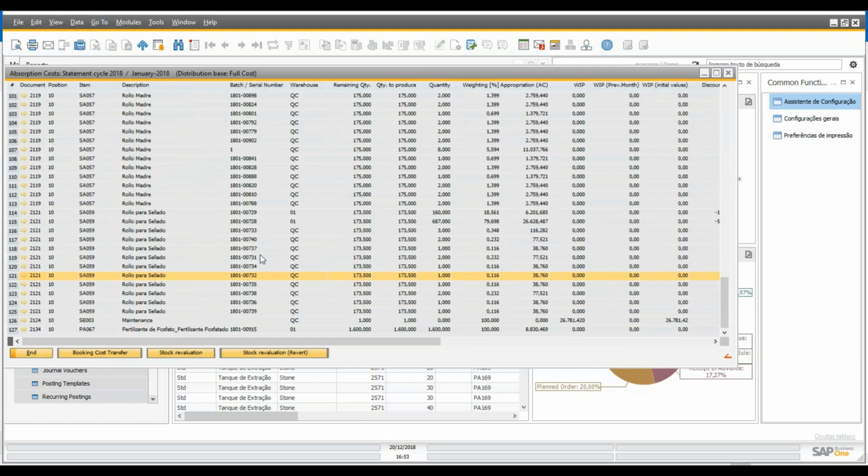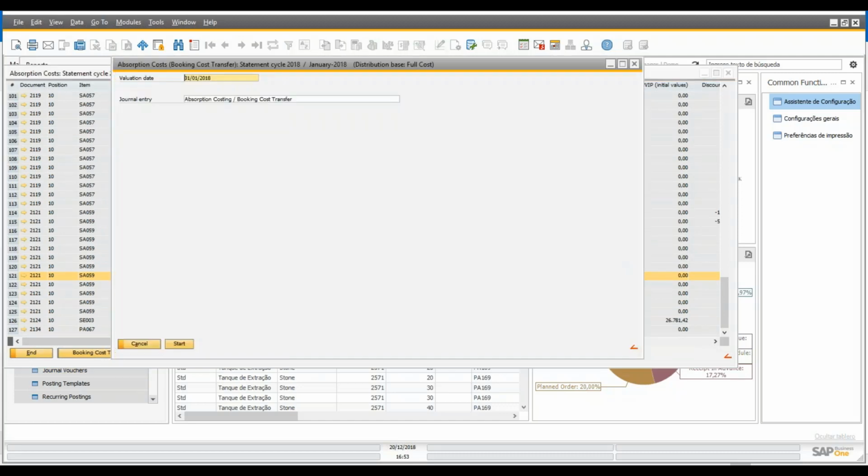After we check the absorption costing report, we have three functions. We have the booking cost transfer. This is related to the first thing that I explained to you about absorption costing, that is transferring the cost accounts into an asset account, that is the cost to absorb account. So this is the journal entry that it does. There is crediting the cost reversal account and debiting the work in progress cost to absorb account.